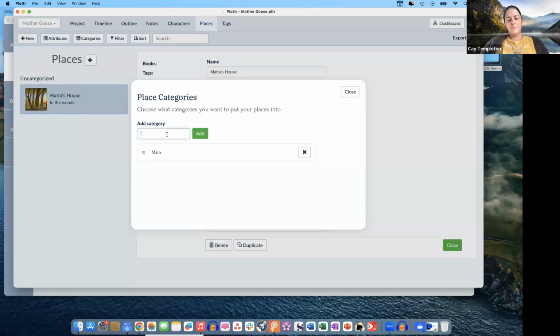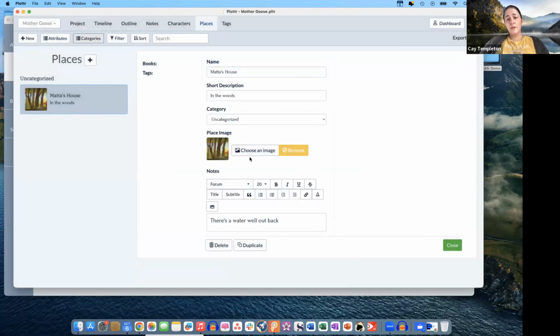And then a secondary location. Okay, and you can add as many categories as you want. You can make them whatever you want. So when you have categories, there they are. And I'm going to hit main because that's one of the main places that we go during this time.